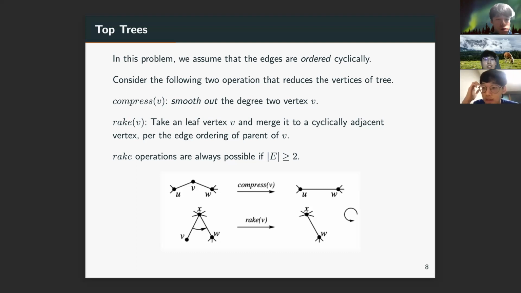If you want to rake some leaf, you can only put it in at most two other places. You cannot put it anywhere. You can just put it left or put it right. You don't have a lot of choices for this. And you can always do that when you have more than three vertices, because there is always a leaf. So you can always do this to reduce the tree into a single edge.